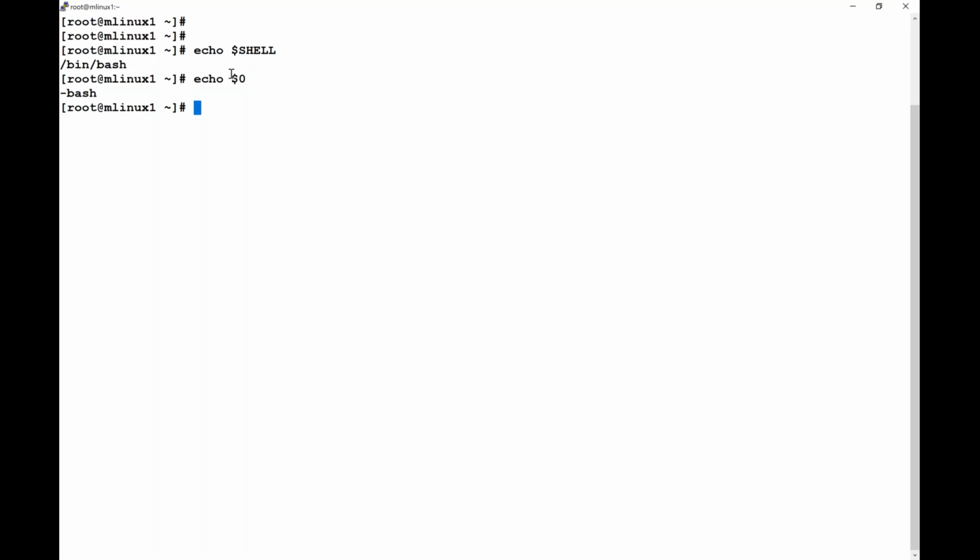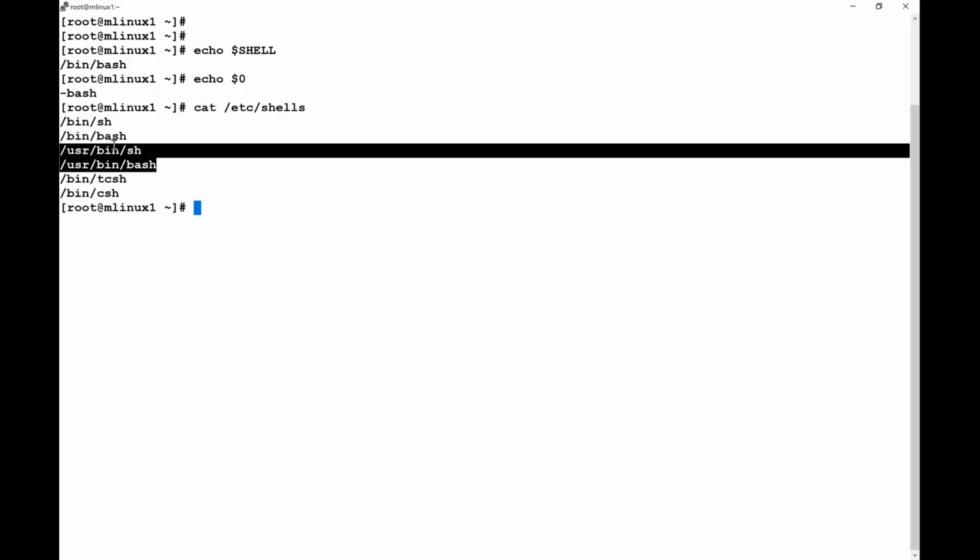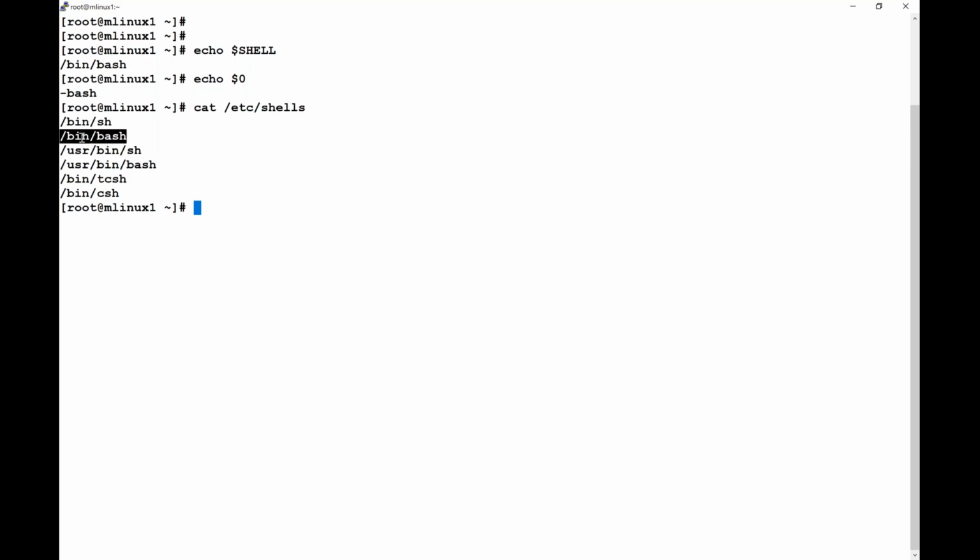If you want to see in total how many shells are currently installed on this machine, you can read the file /etc/shells. It tells you that you have the standard shell, the bash shell, the tcsh shell, and the normal C shell. I would request you to ignore these two, /usr/bin. The correct path, which is widely used and workable, is /bin. So we will concentrate on /bin/bash, /bin/csh, /bin/tcsh, like that.